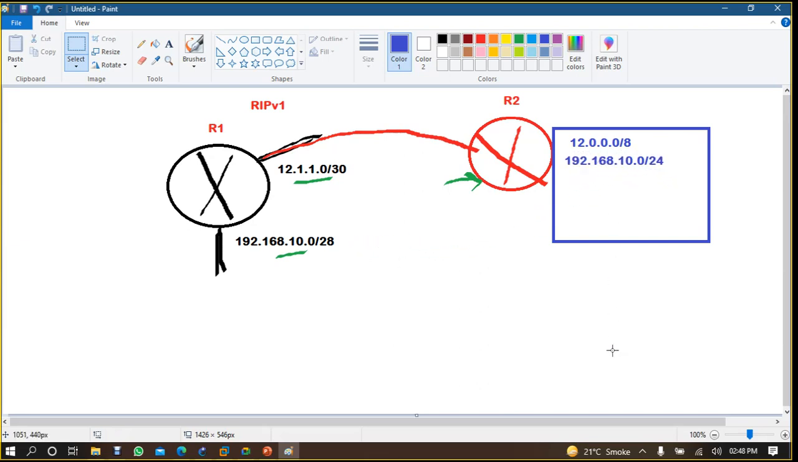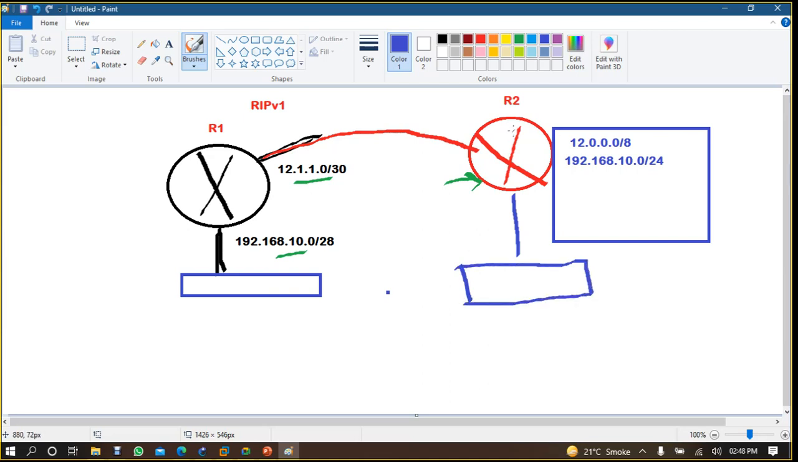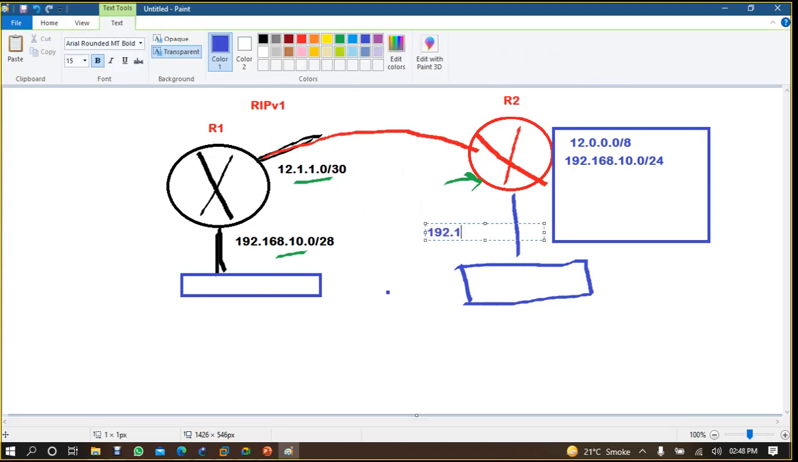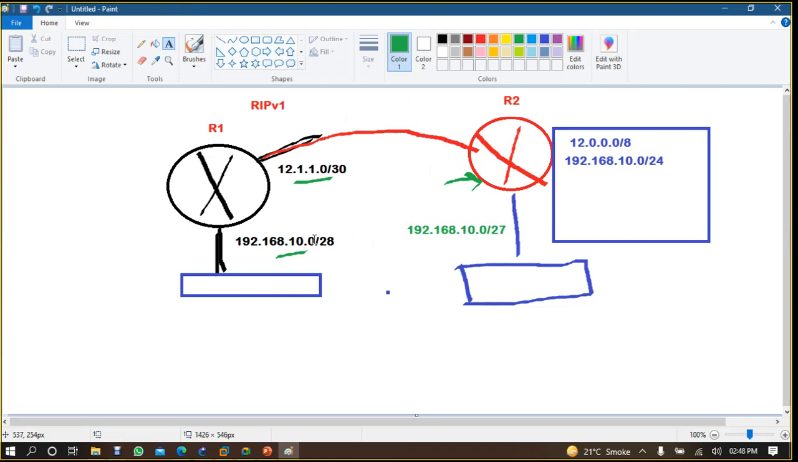Okay, now for example, if there is a subnetted network, this is your switch, something like that. Maybe your router 2 is also connected with some networks, and maybe router 2 is also using some kind of subnetted network, which is 192.168.10.0/27. See, normally if you check technically, both networks are different. 192.168.10.0 is different, and 192.168.10.0/27 and /28 is totally different.